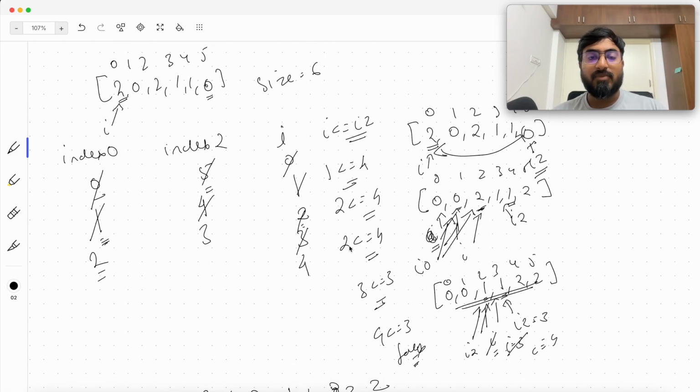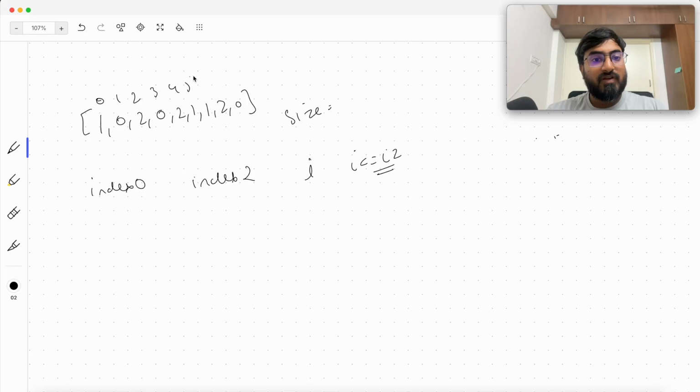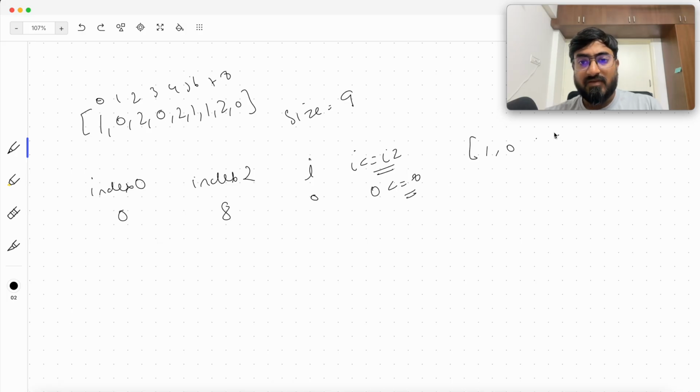Okay, let's take another example. So we have 0 1 2 3 4 5 6 7 8. Okay, 9 values. Index 2 starts at size minus 1, index 0 starts at 0, I starts at 0, I less than equal to I2 is a condition, so 0 is less than equal to 8 is true. So your array right now, 1 0 2, I'll leave out the commas. Okay, 1 0 2 0 2 1 1 2 0, at indices 0 1 2 3 4 5 6 7 8. Right, your I is here, your I0 is here, your I2 is here.